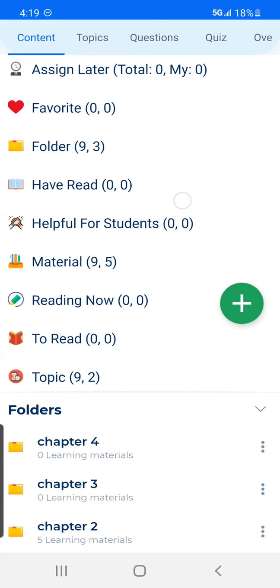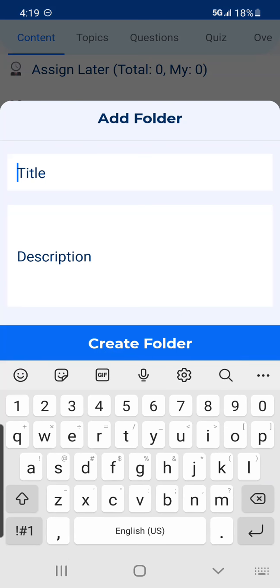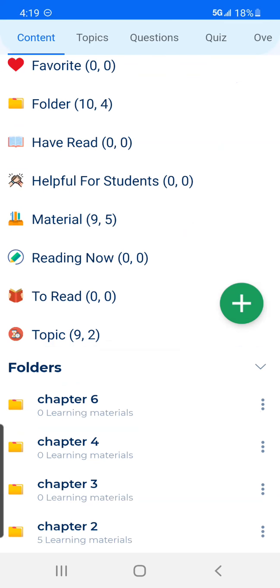If you want to add a new folder, you can do Folder. You can create all the chapters that you want to have in this class and subject, chapter 6. Now you have these many chapters: chapter 2, 3, 4, 5, 6.